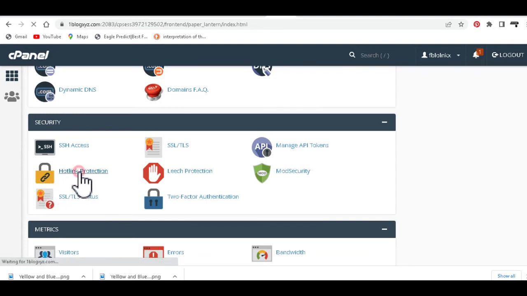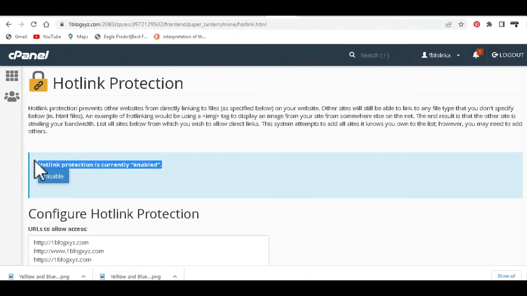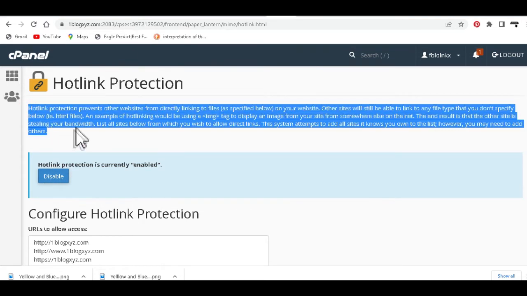When you click on hot link protection, by default, most if not all cPanels are disabled. Here, hot link protection is currently enabled for mine, as I've already enabled it. For yours, it may be disabled, so you have to make sure that you enable it. If you want to know the meaning of hot link protection, you can read more details about it here.